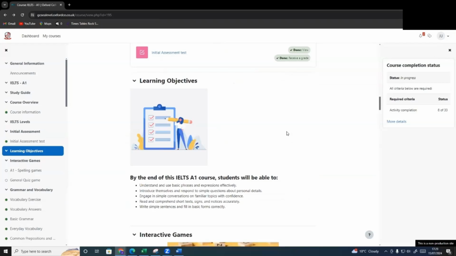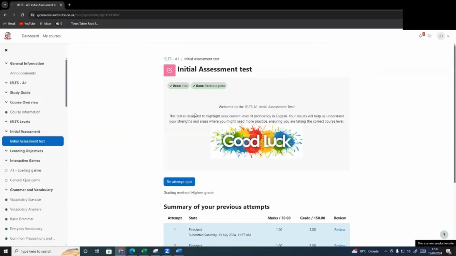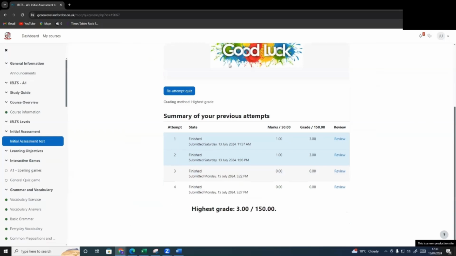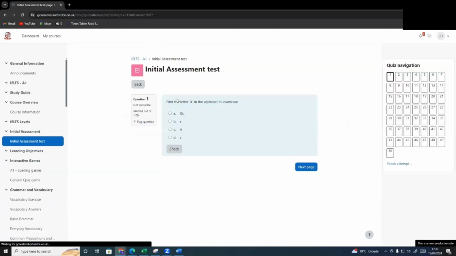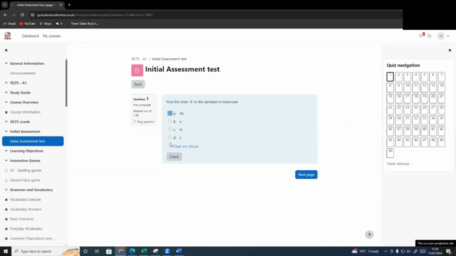and after reading through all of these, you will reach the initial assessment test. This is to test your proficiency in English already. So a student has already attempted this quiz. We're going to reattempt for the demonstration. For example, we'll click an answer and check it.